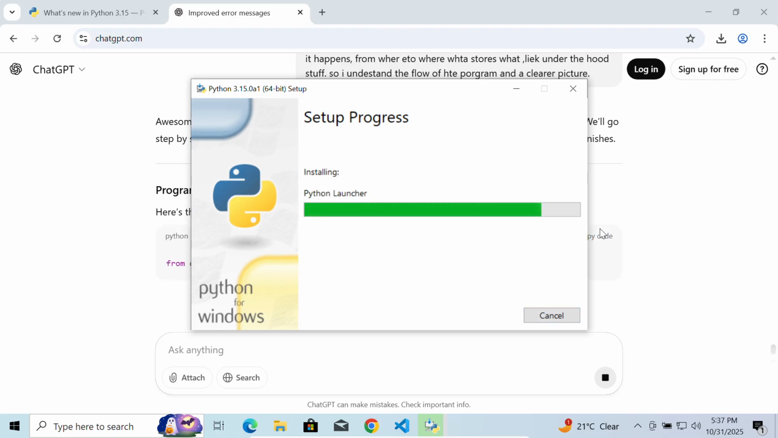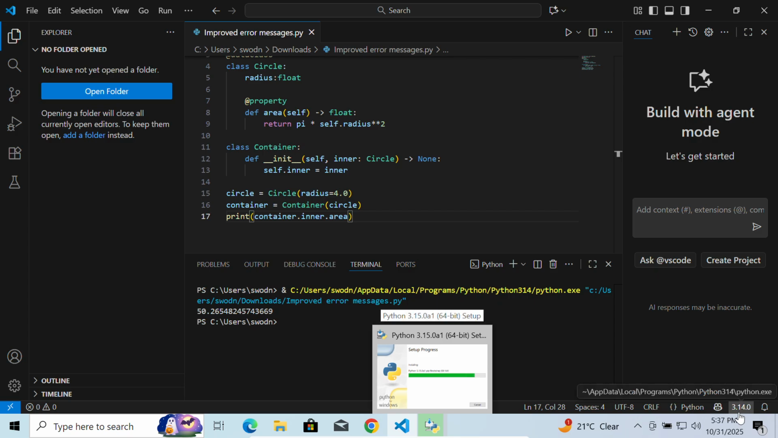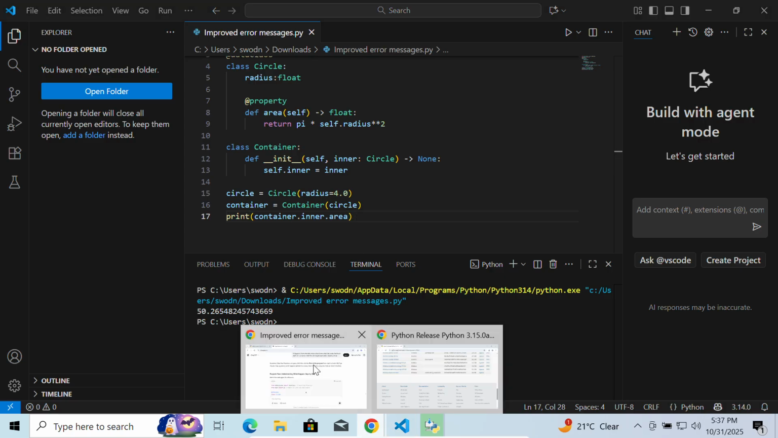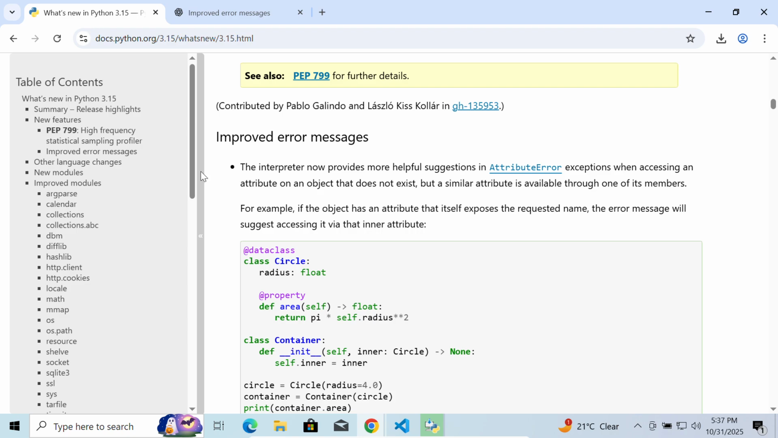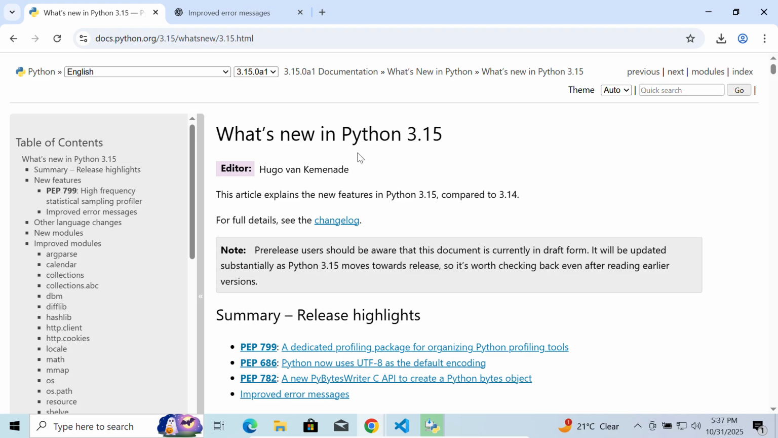Alright, it's almost done. So I need to tell you guys, I'm running Python 3.14.0. That is not the latest version. I mean, that is the latest version according to Python, but there is a developmental version which we're studying, Python 3.15. And this version of Python is still under development. They're making new things in this, and it's so beautiful.